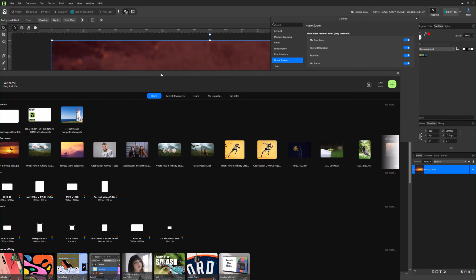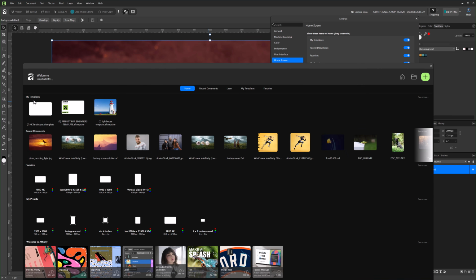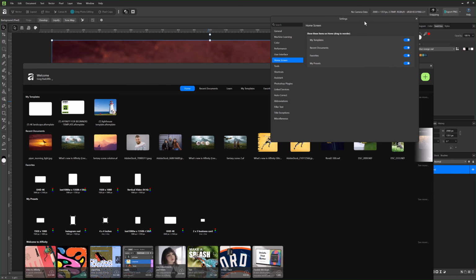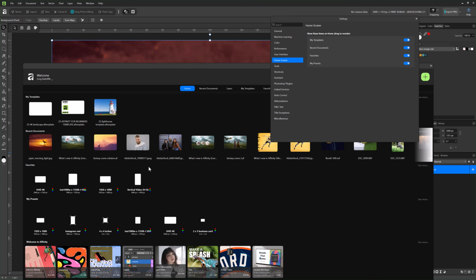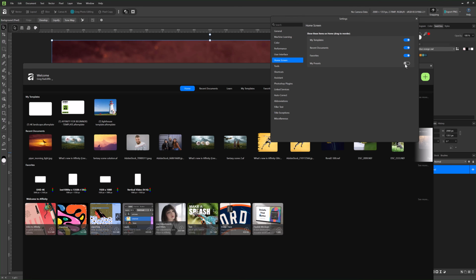But so on the home screen, we can see right now that we have templates, we have favorites, we have presets, and so we have all these different options here, recent documents. I can see all these right here, but if I wanted to turn something off, I could turn off recent documents. We see it goes away. Turn it back on, it comes back. Maybe I don't want the favorites on here or the presets, so I could turn anything I want off.